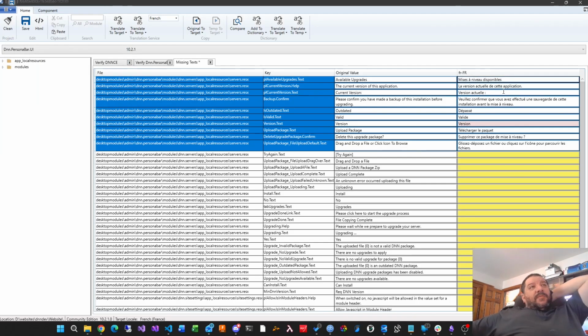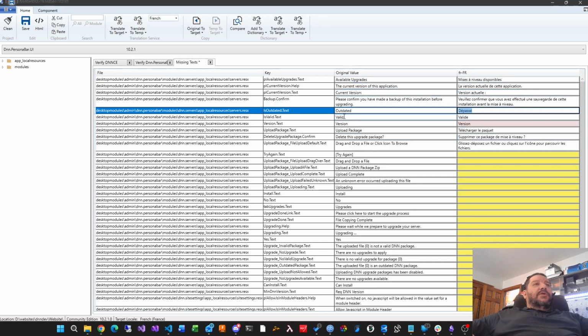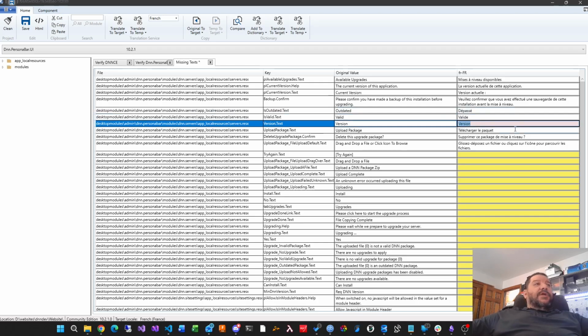what's what. But yeah, so I will use Google Translate to help me work faster, but then I'm going to read everything in detail. So that looks fine. That looks fine. Yep. That looks fine. This probably is fine. Outdated, dépassé. In the context of servers. I guess it's fine. Valid version is the same word in English and French, so that's good.